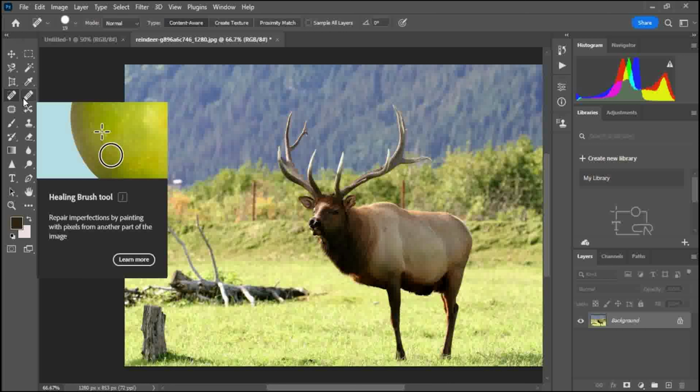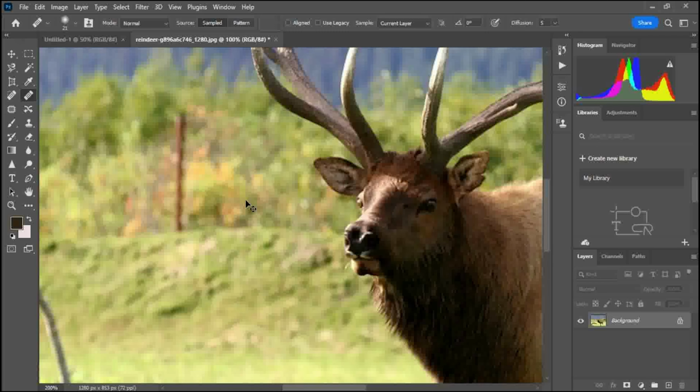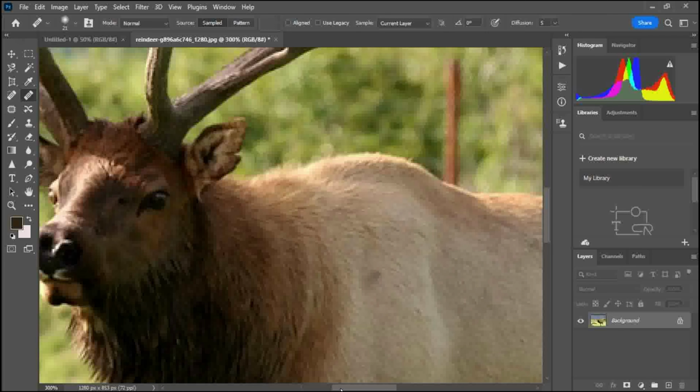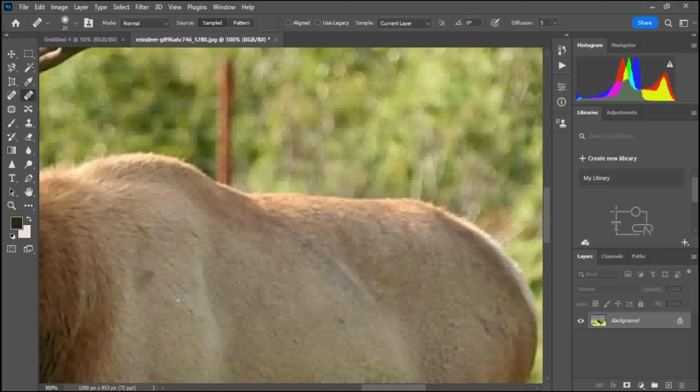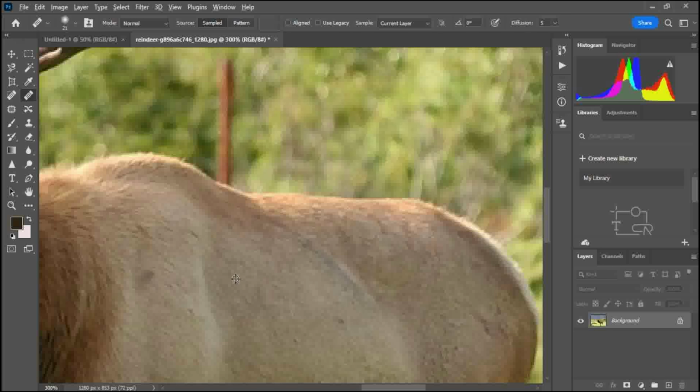Healing brush tool. Similar to the spot healing brush, the healing brush tool also removes imperfections, but it allows you to choose the source for the replacement pixels manually. Press Alt plus click on the area which you want to put on the spotted area.